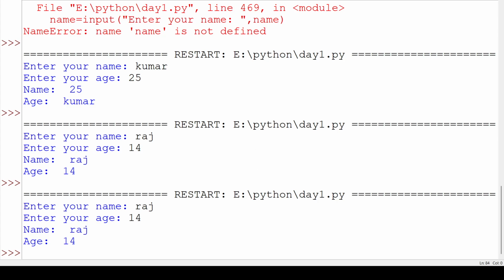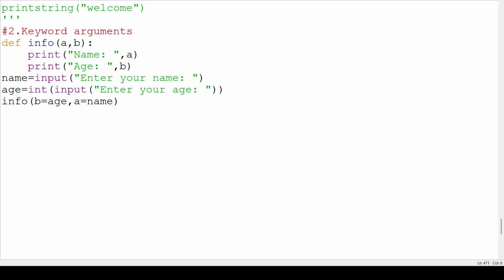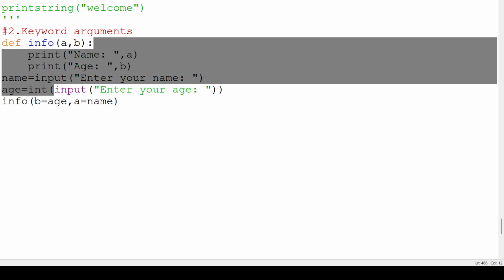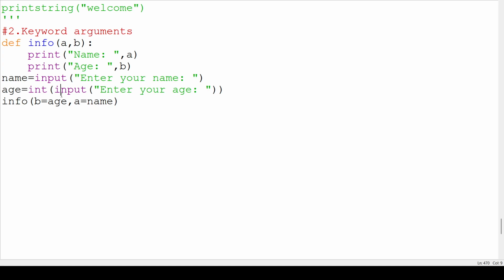So let's go back to the coding and I will explain the thing. See, the variables inside the function, which means parameters or keywords here. So here the input is properly assigned to the keyword. Okay, b is equal to age, a is equal to name. You can change this: instead of name equal to input, you can write a equal to input, and instead of age equal to int input, you can write b equal to int input. And in the function block you can change the names to a and b, so that you can understand more easily.